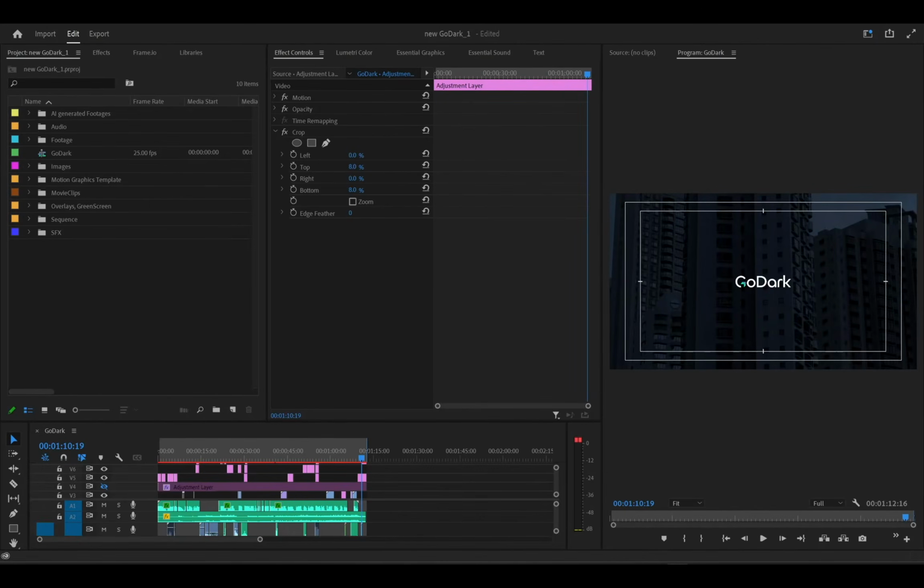So guys, this is the second part of the workflow tutorial that I said I was going to put out, right? And this is just the editing workflow tutorial, right?